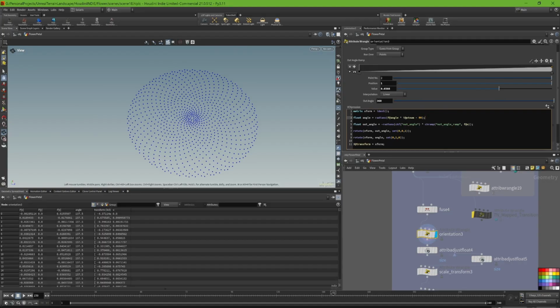And after that, we calculate another float called out angle. This is essentially the outward tilt. It's separate from the spiral rotation. It's driven by a user parameter and shaped by a ramp using a normalized U value from before. This lets the orientation change gradually as the spiral grows.